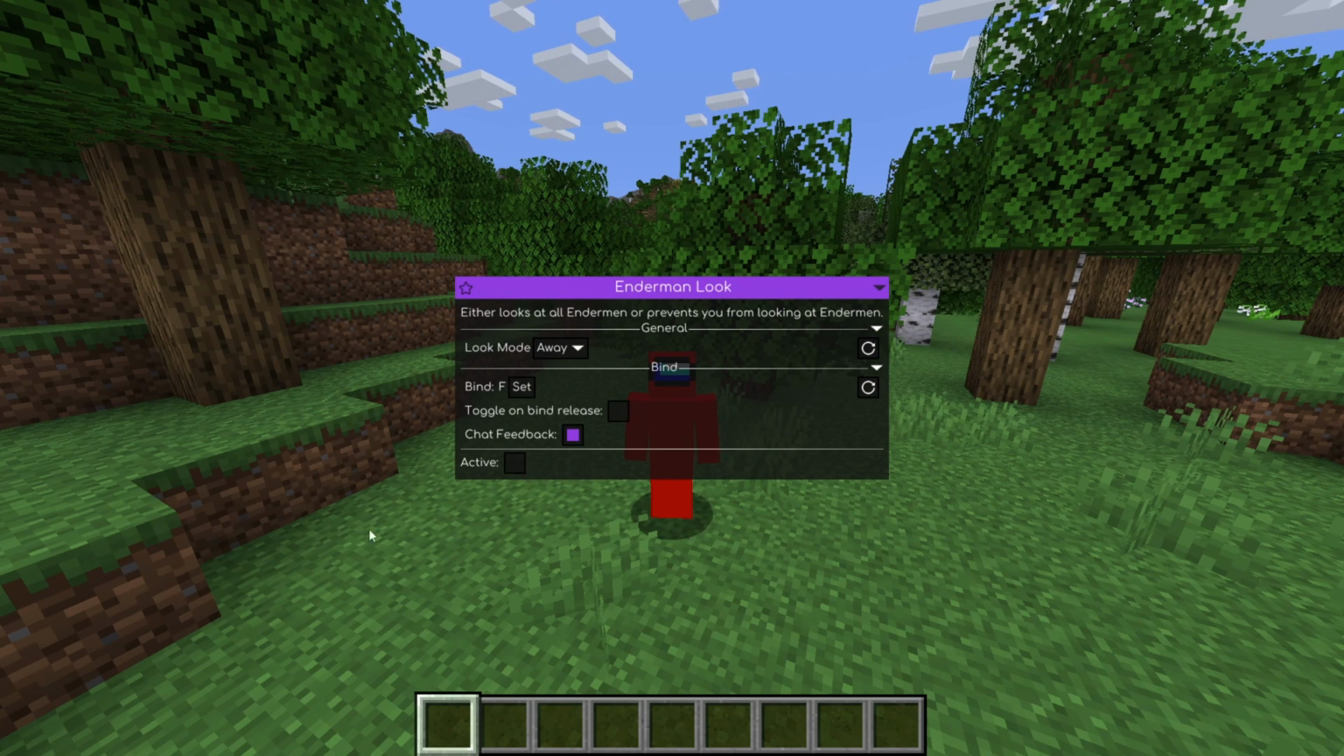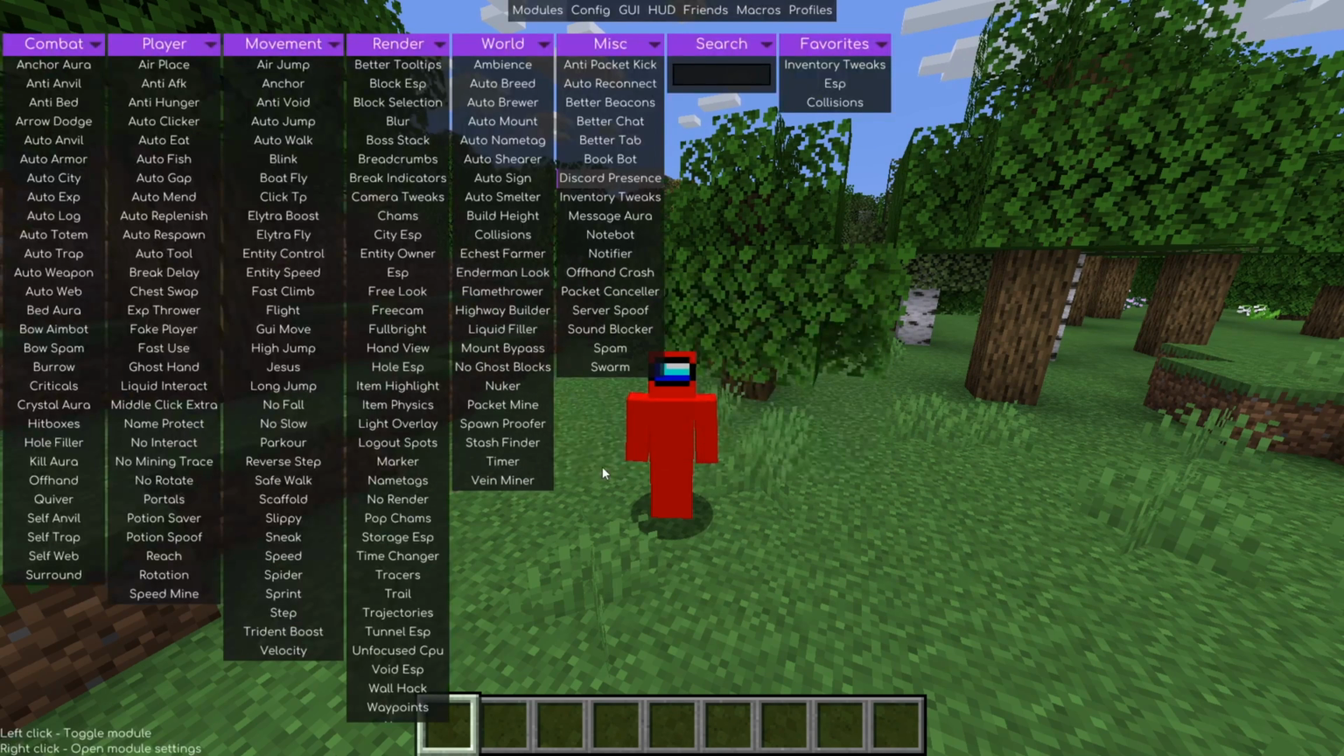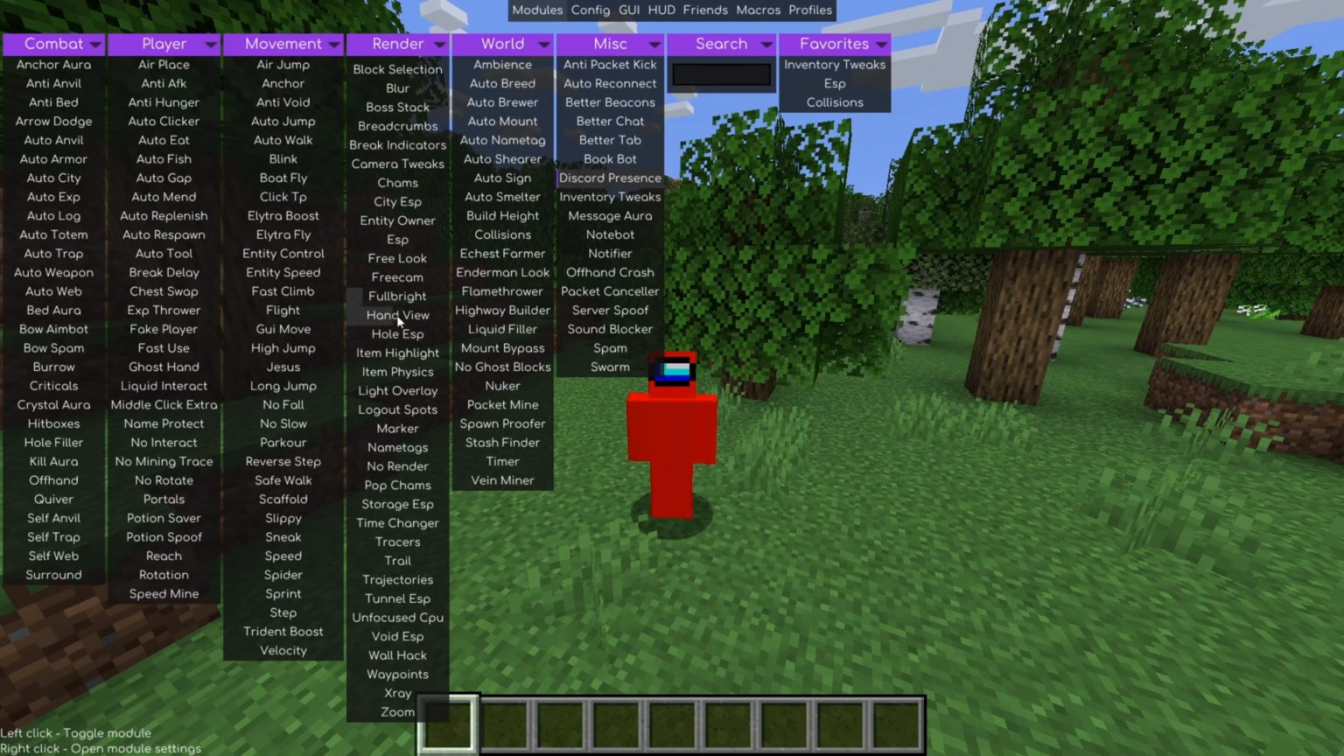If you don't want to get that little notification in chat, you can untick that, or tick it again if you do just want to see it. That will be enabled by default. Apart from all the utilities over here, which actually, by the way, in this render area, you can scroll down just a slight bit.